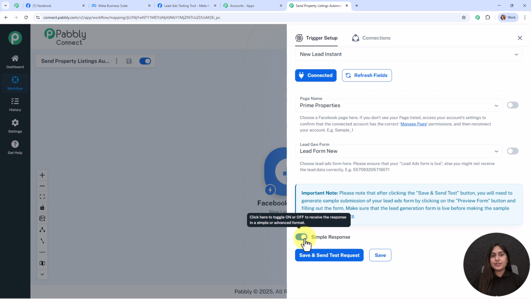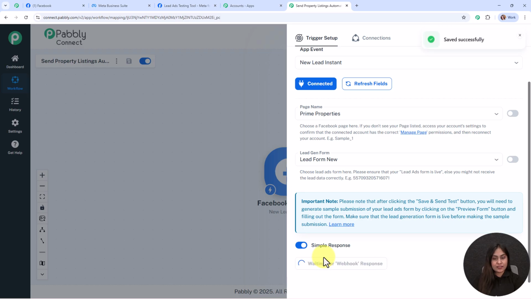But here if you wish to receive the response in an advanced format, that means in an array format, then you can simply turn it off, and then you're going to receive the response in an advanced format. For now I'm going to turn it on, and then I'm going to click on the save and send test request given over here. And here you can see as it is waiting for webhook response, that means here to receive a webhook response, we need to do a test submission.